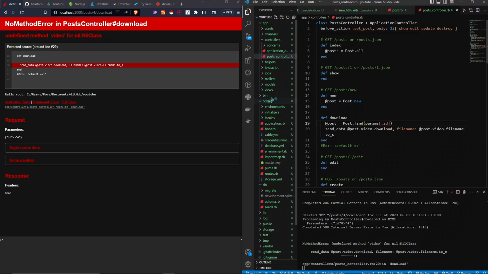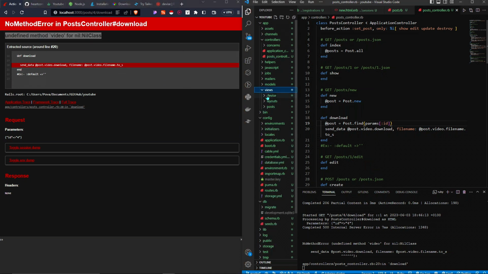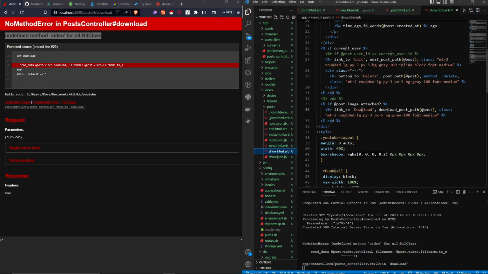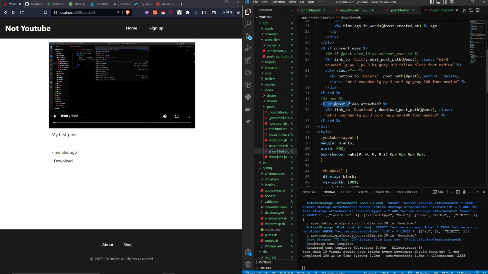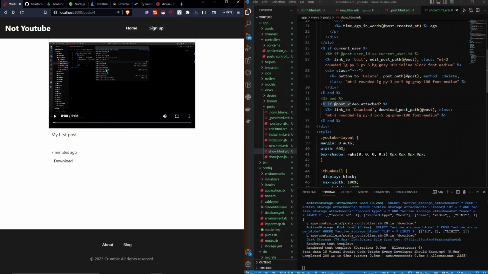But let's just go back. We're getting another error. It says undefined method video. And to fix this, I think I just added something wrong. Let's go back to the posts show. And if we just change this line to post.video.attached, then as you can see, it actually does work. And we click download, and then it does actually download. That video is 10 Visual Studio Code tricks every developer should know. Check it out. Or maybe I'll put a link in the description if I remember. So now we are rendering videos in the show page.